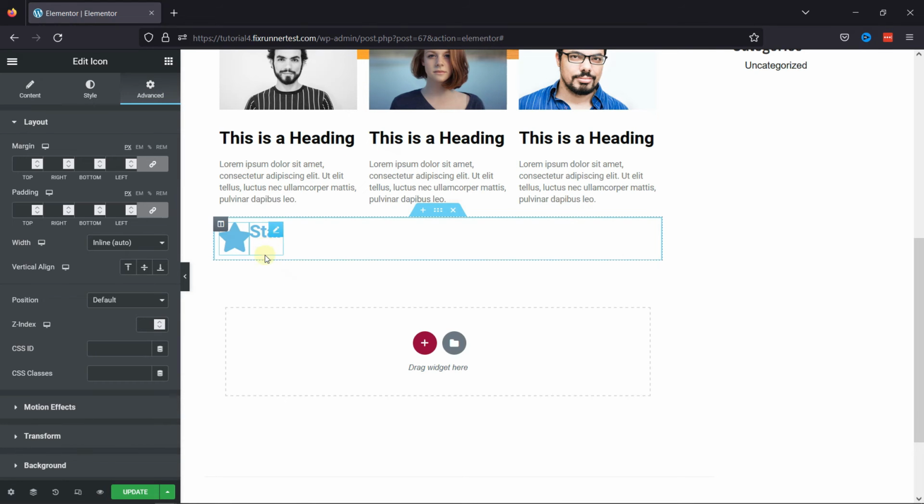To set the vertical alignment of the text, go to Advanced Text Settings and you can set the vertical alignment here. So, this is how you can place text next to the icon in Elementor.